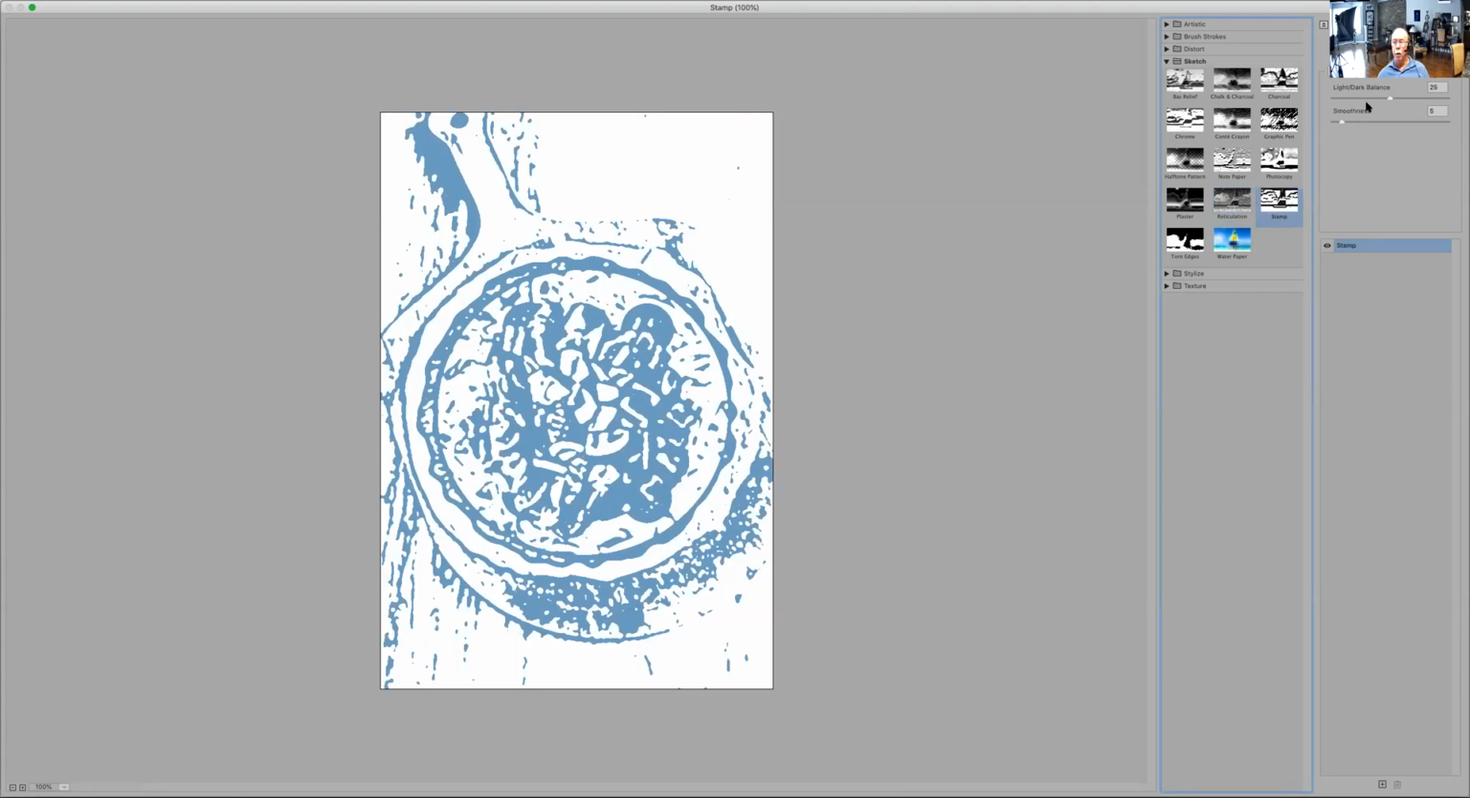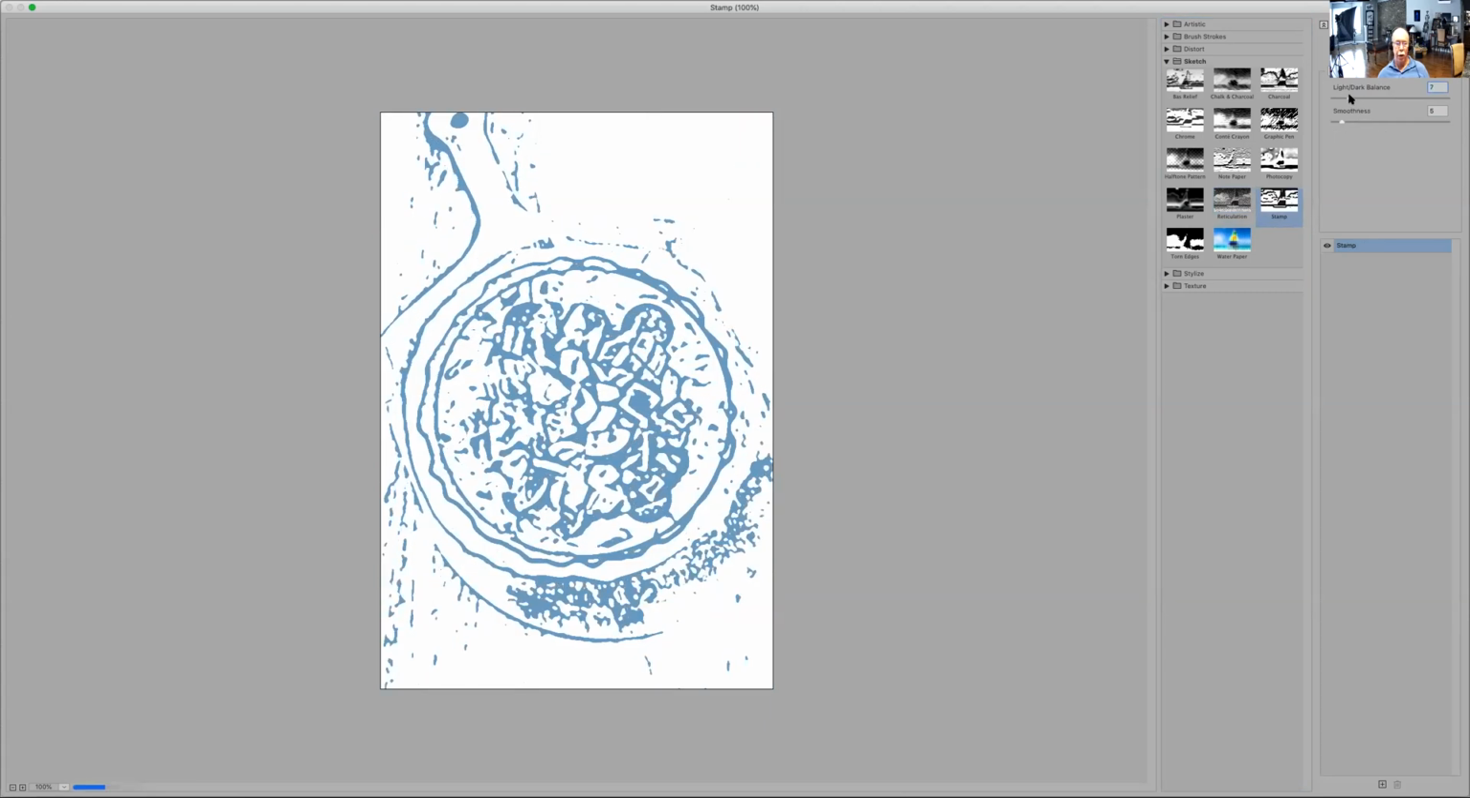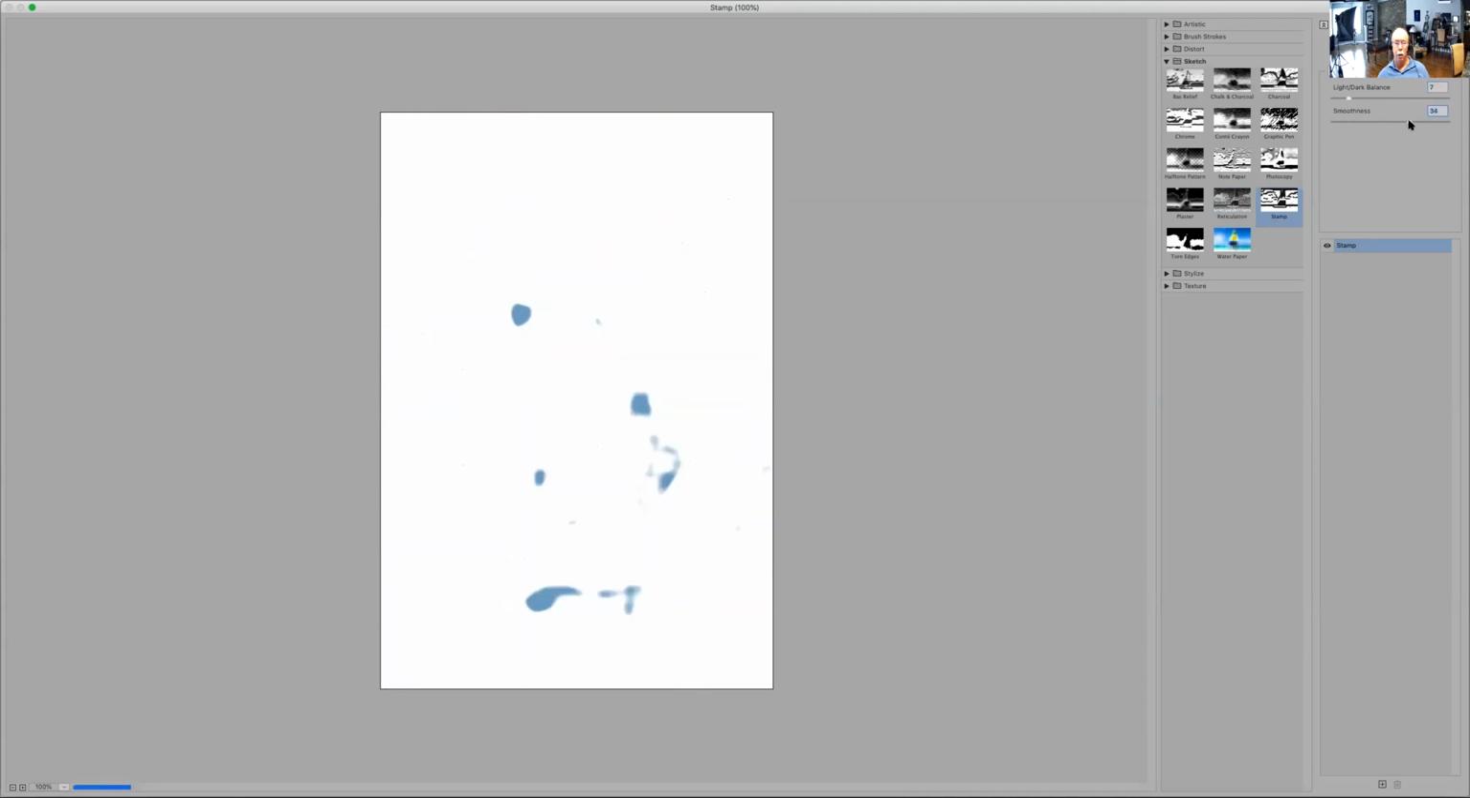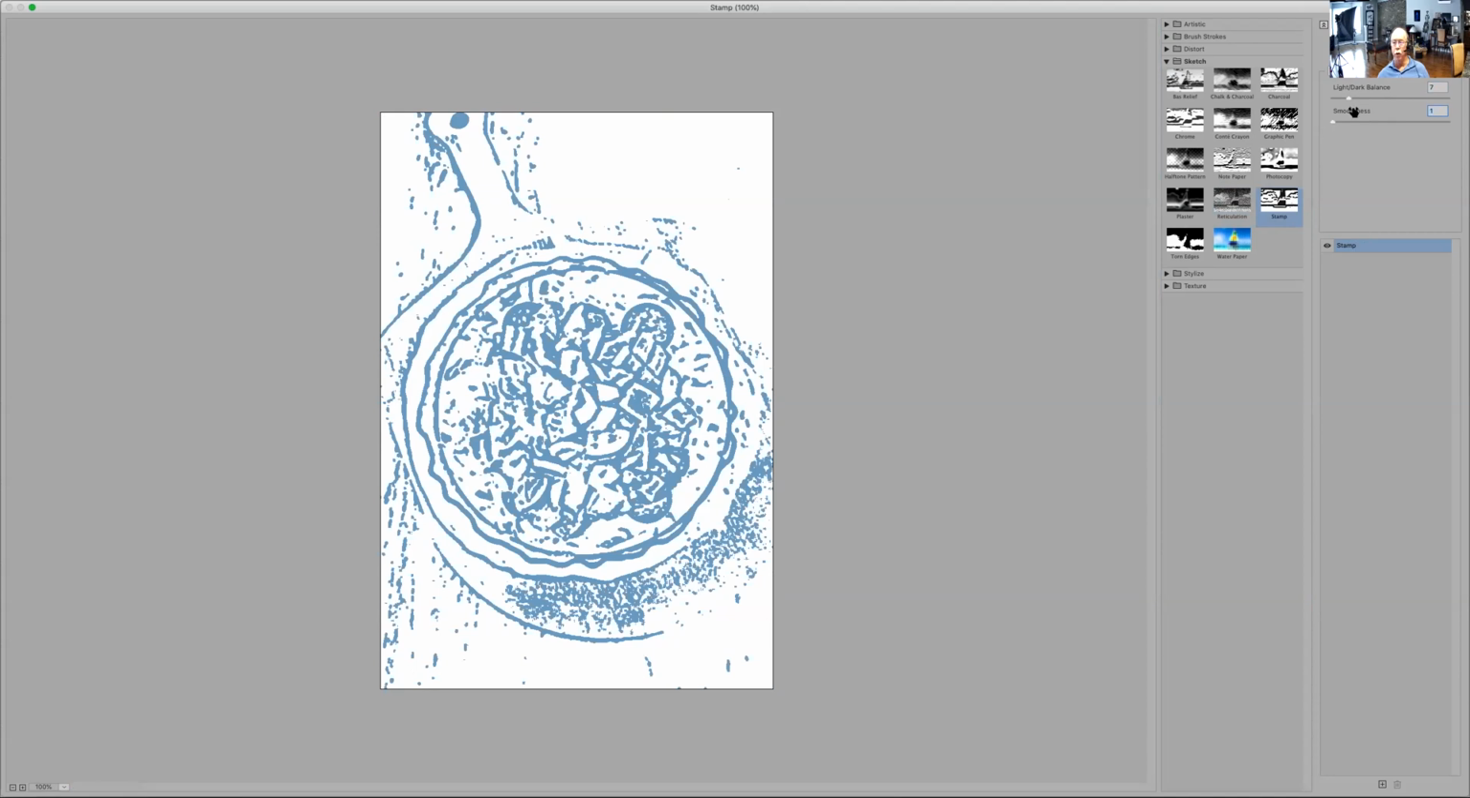Stamp. This is kind of making a stamp out of your pizza. Again, smoothness to the right, you got nothing. Smooth to the left is very sharp, distinct. Can't tell it's a pizza, but if you want to make a stamp looking thing, you can make your own stamp.